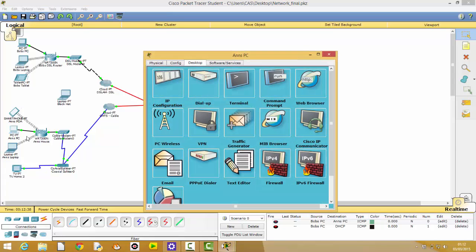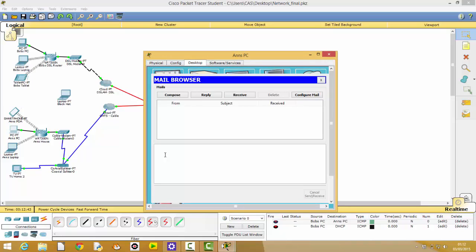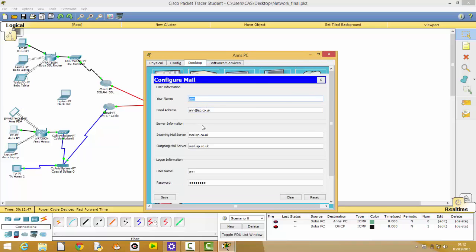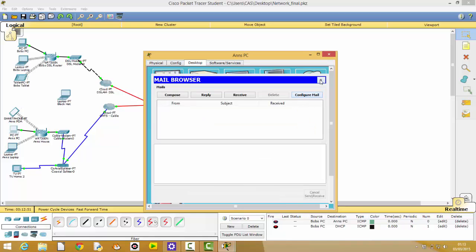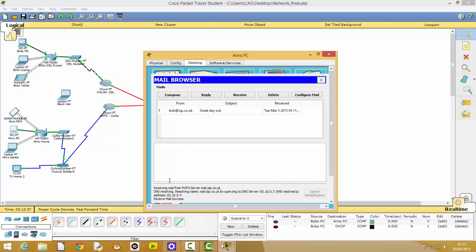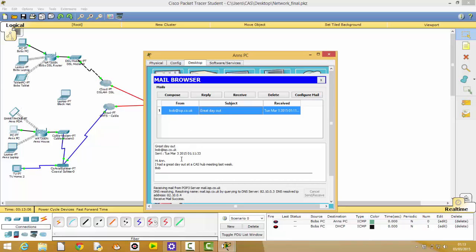So Anne comes in, fires up her PC, fires up her email program. She just checked, yeah, we've already configured Anne's email, so her configuration is all set, that's okay. And what we now need to do is say receive. We're just going to get it to check email. So she's receiving from the server mail, and she received a mail, and here it is, Bob's email. So we can open up Bob's email. Hi Anne, had a great day out at the CAS hub meeting.